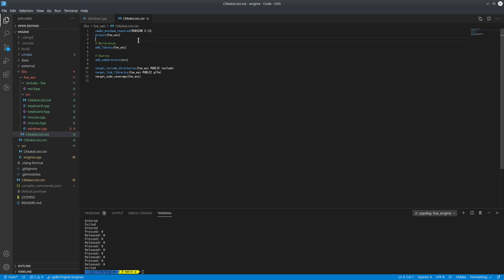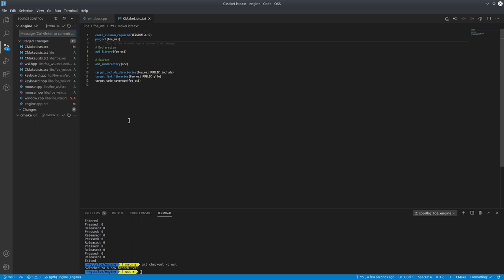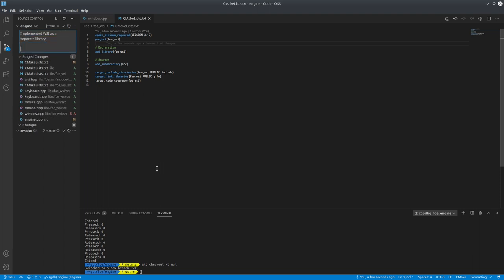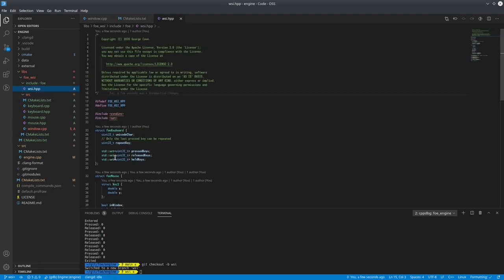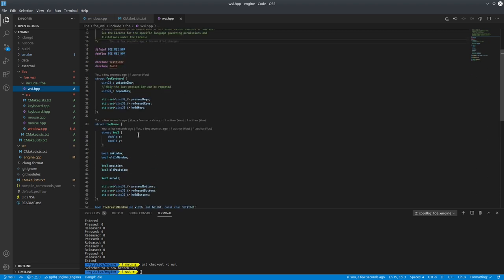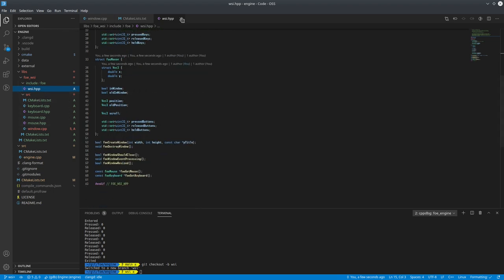Okay, so let's make USI. USI separate library. Can that fit? Yes, it can. Is there anything else? Okay. Do I want to put it in a namespace, or just kind of leave it for now? Yeah.